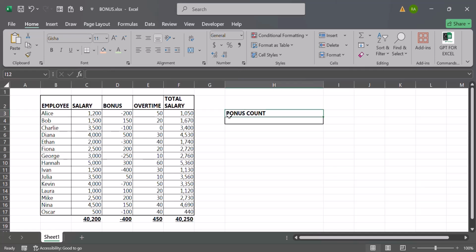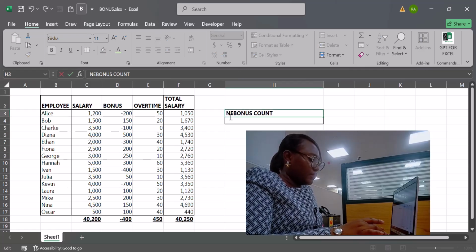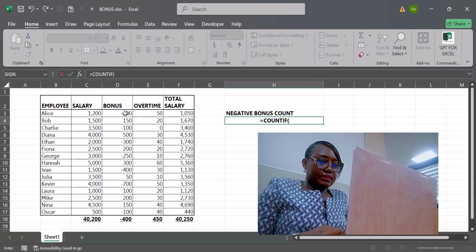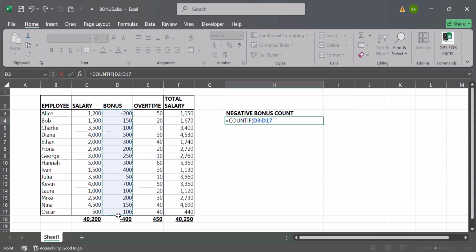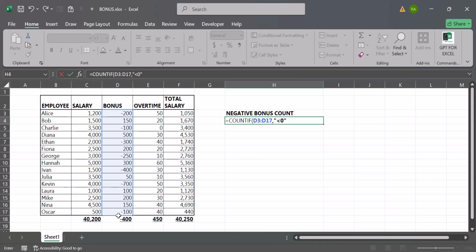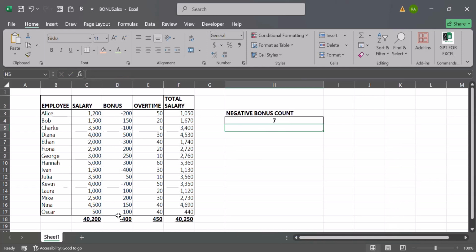So if, let's say, we want to count the number of employees with negative values, all we need to do is to hit the equal to sign, then COUNTIF, you open your bracket, then you select your range, comma, then you introduce your quotation marks, then you hit the less than sign, 0, then you close your quotation marks, you close your brackets, then you hit enter. And these are the number of employees that had negative bonus values.